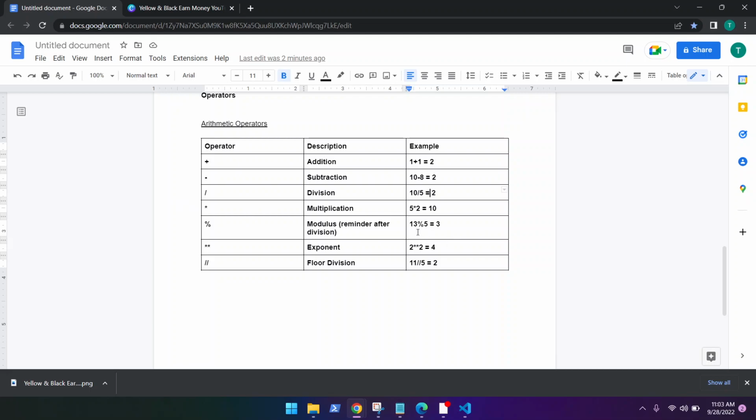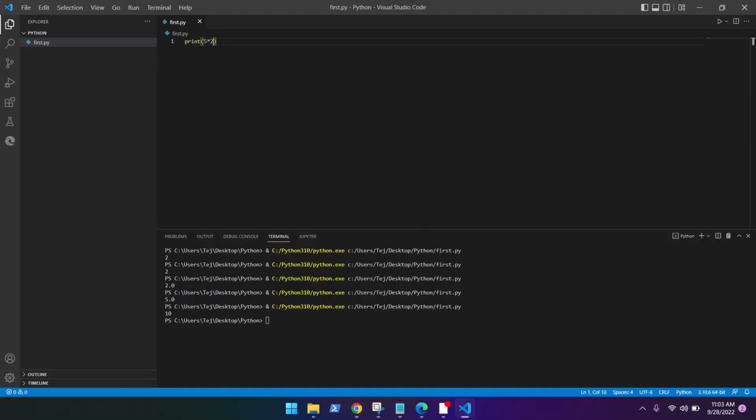So what is modulus? We will find the modulus of 13 by 5. As you can see, the modulus will be 3. When we divide 11 by 5, the modulus will be 1, because 5 into 2 is 10, so the remainder will be 1.